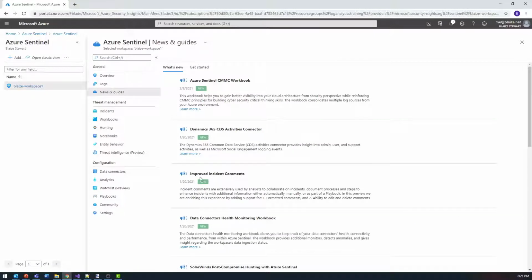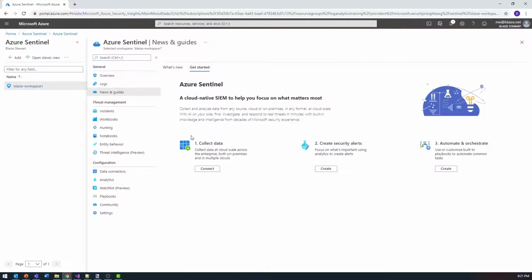You can look at what's new, or go to what's getting started, collect data, create security alerts, and do some automation, walking through a wizard like this. Or you can come down here to configure and do much of the same kinds of things. I'm going to use the configuration down here and just look at what I've already set up.